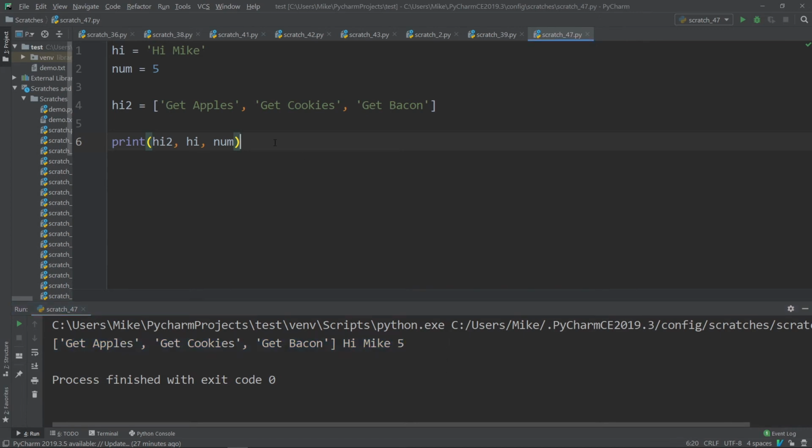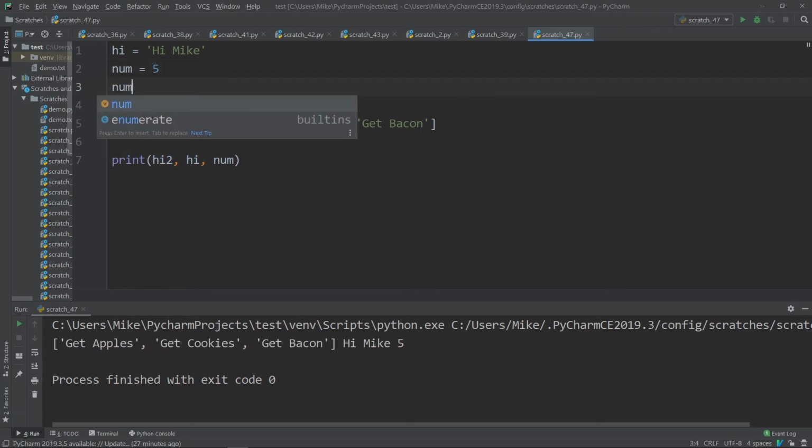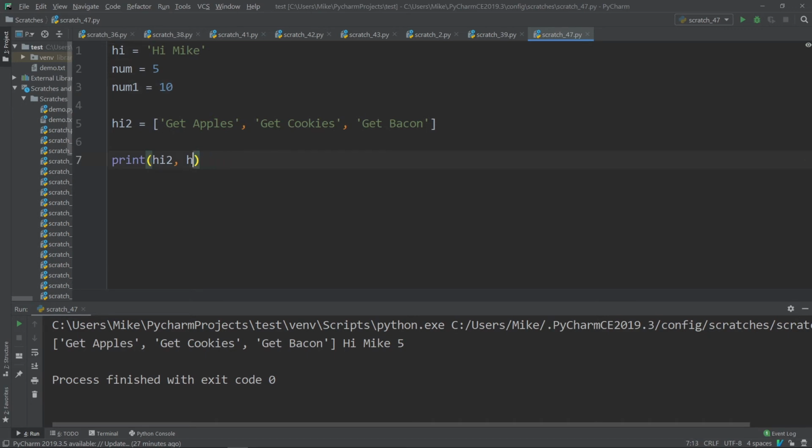Now, what if you want to add some values up? We could have another variable, say num1 equals 10. We can go to the print method and say num plus num1. What do you think is going to happen? Let's run it and find out. As you can see, this is going to print out 15. It's going to add those two numbers together.